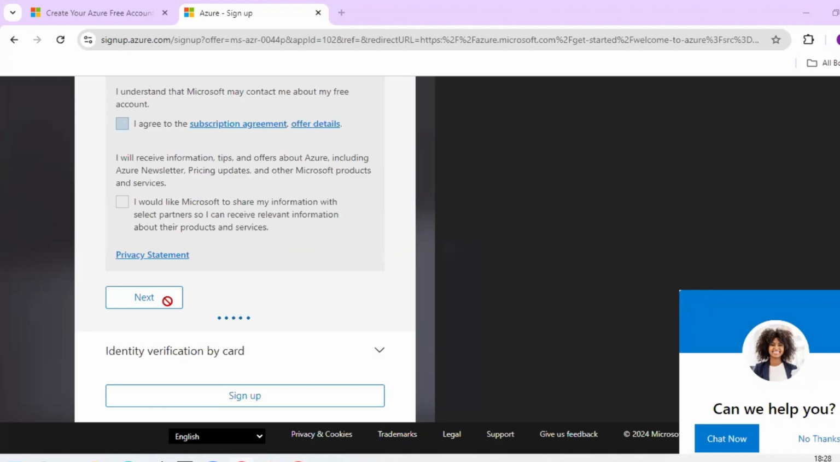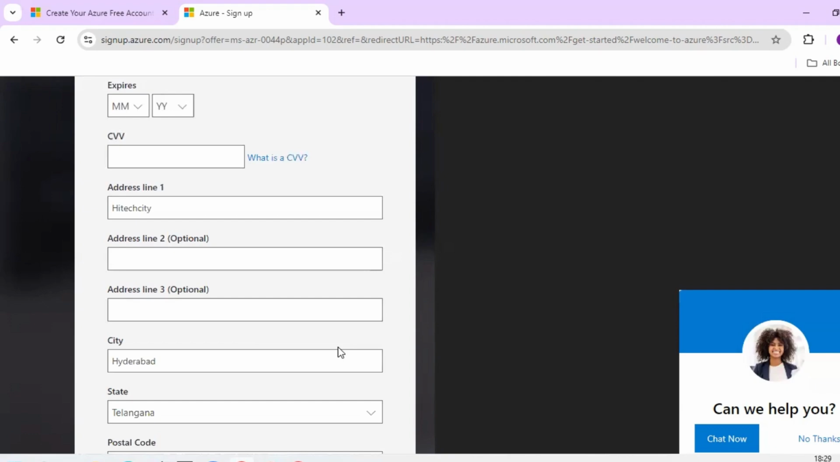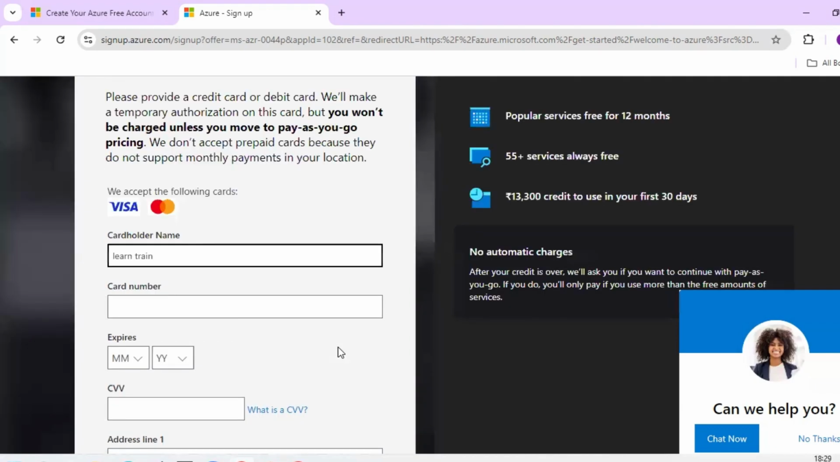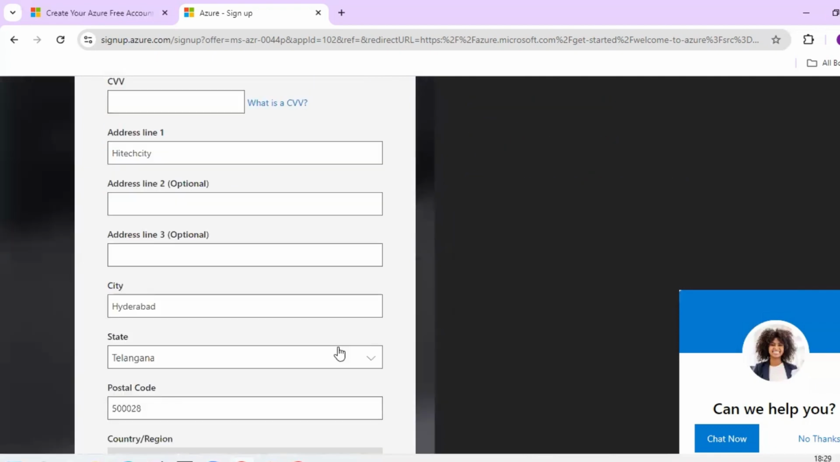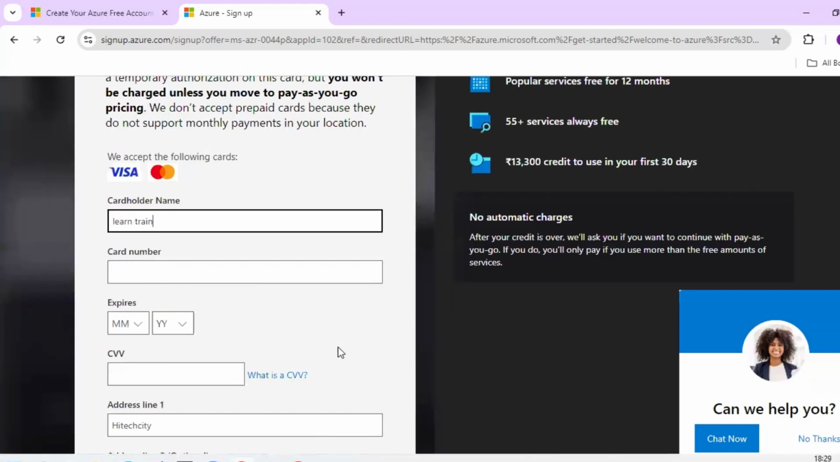It will load to identify your verification. Next, you will be prompted to log in or sign up into the account. If you are required to pay any amount of bill, for that you have to authenticate your card details here. Initially, they will be debiting and crediting back a tokenization amount. Next, your account will be signed up.